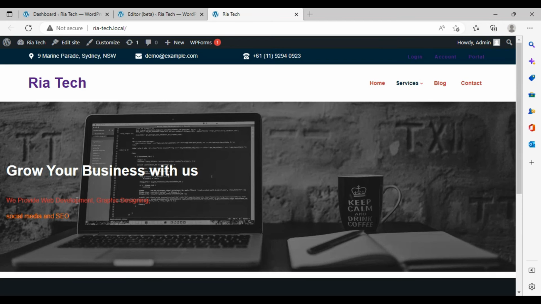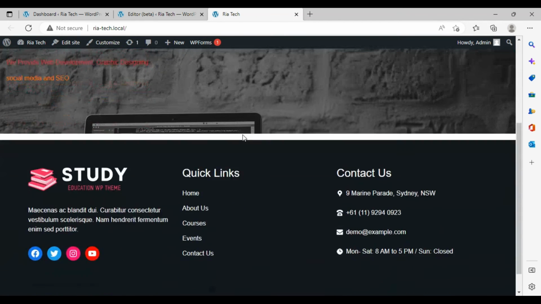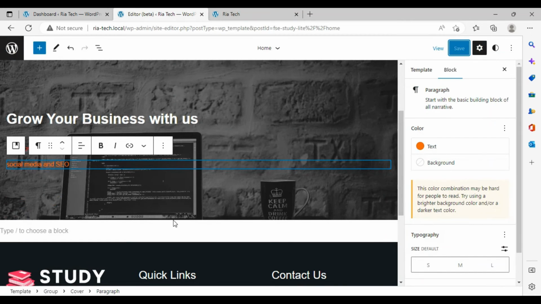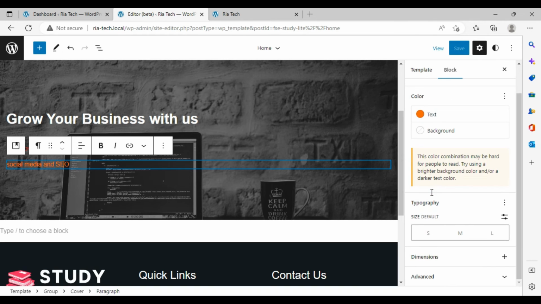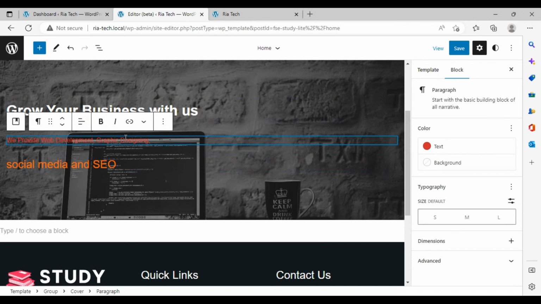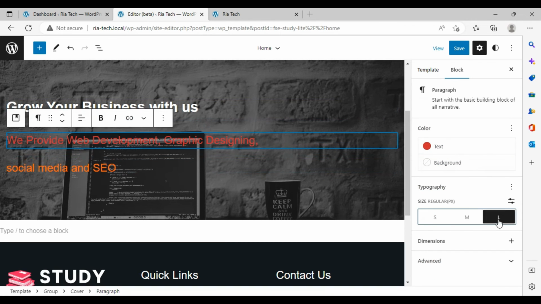As you can see the text over here, please choose a text that is readable. You can also change the text color, you can also change the text size from here. You can make it large, so it's going to be large. Click on that text. If you want to change the size, you can change it from here.